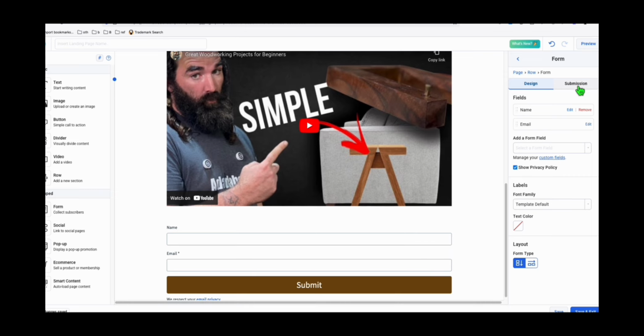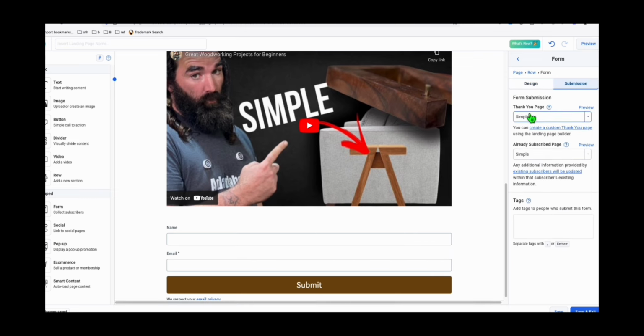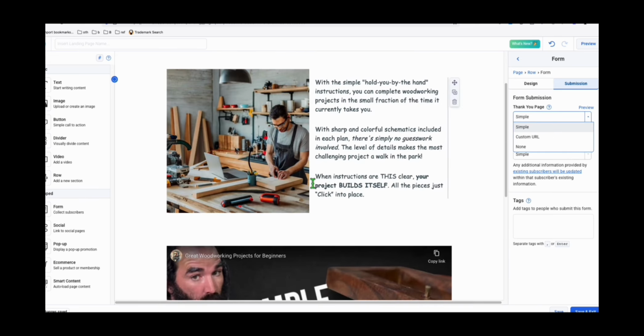Now here in the form, you can click the form. You will see the form configuration. You can see the submission right here. So the thank you page, if you want to design a custom landing page just to say thank you, or you want to put the information and have them download a file here in the thank you page, you can do that by setting up a new page. You can create a custom thank you page. But for now, let's keep that simple.